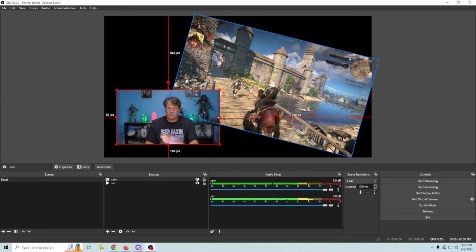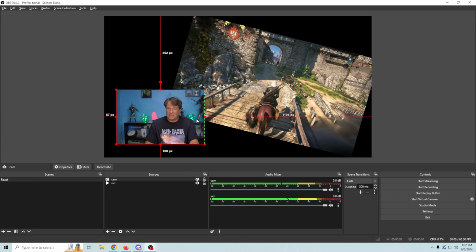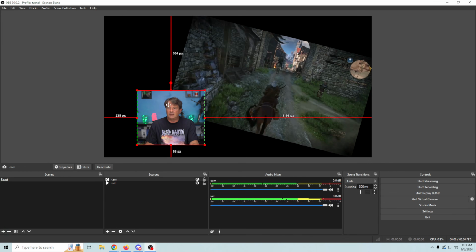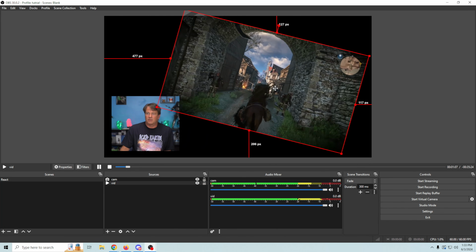The first thing we could do is crop our camera here to get us out of the way a little bit. So you hold down the Alt key and you just drag in the sides. And so now we can put this down so we're not blocking this.